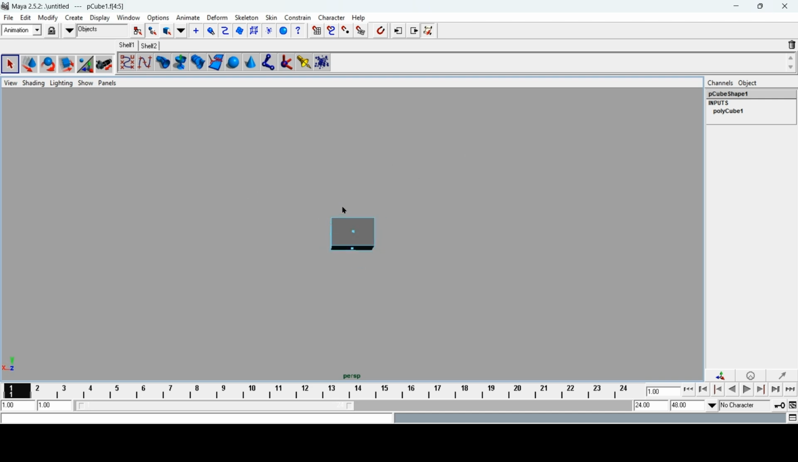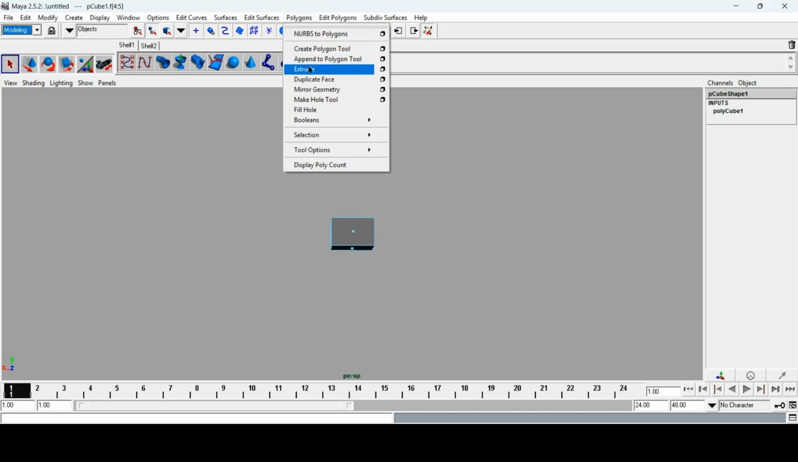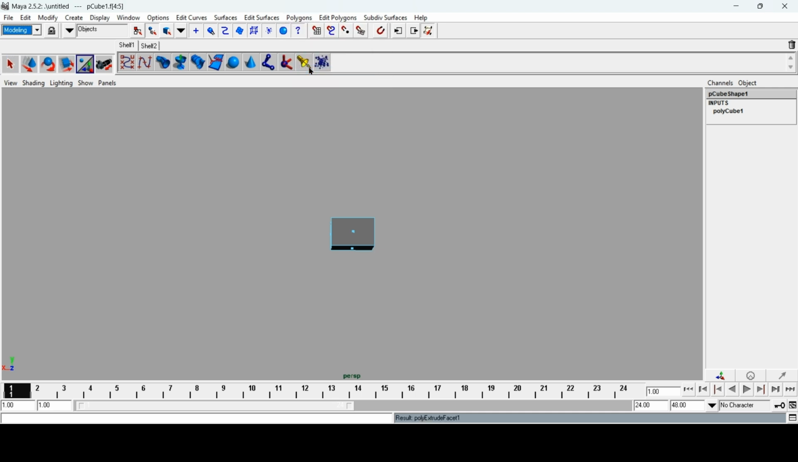Now the extrude function is in Polygons. As we can see there is no Polygons option above, because the selection mode is in Animation mode. So we need to select Modeling, and then we can see the options appear in the menu bar. So click on Polygons. We can see there is an extrude function. Click on extrude.